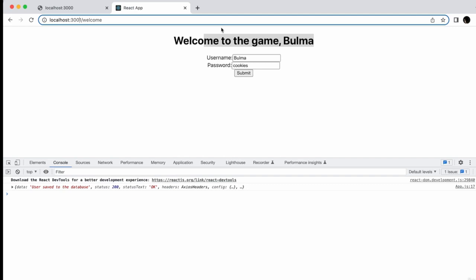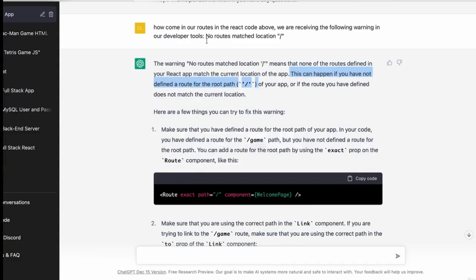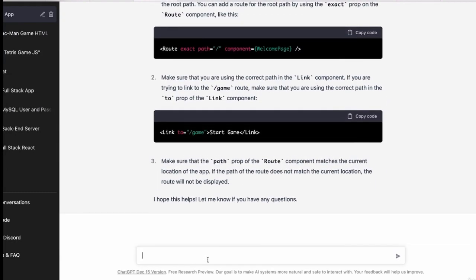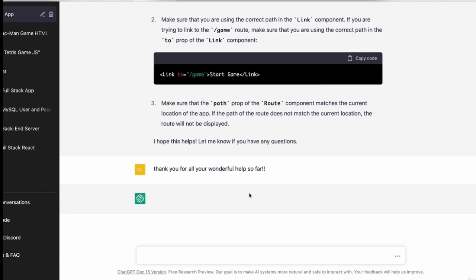But it works. Amazing. And it works with routing. We did it. Guys, we did it. Congratulations. We did it thanks to you. We can even say here to the ChatGPT, thank you for all your wonderful help so far! Exclamation. Let's see what it says.